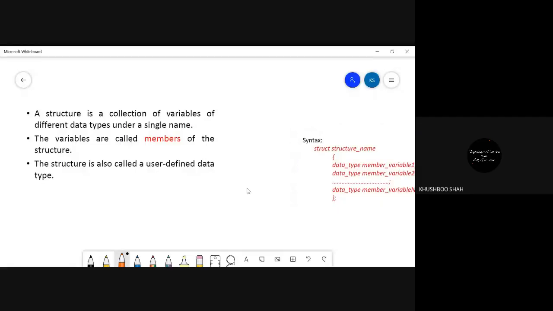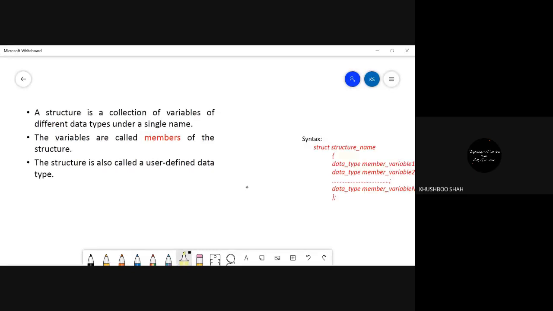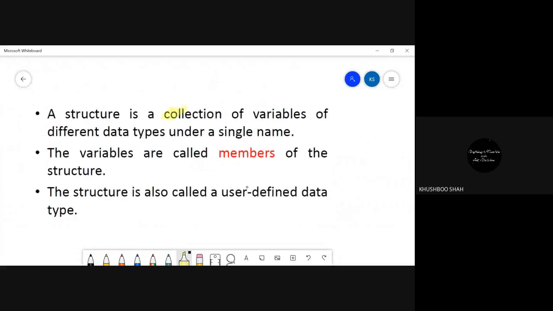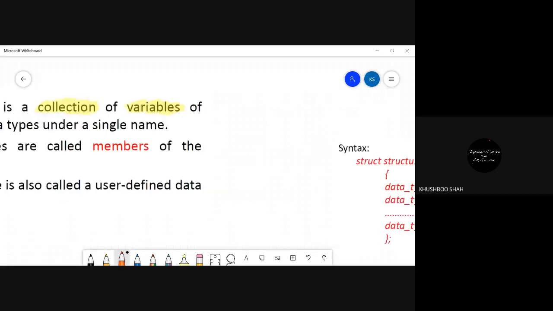Okay. Now see here. The first point is a structure. What is a structure? A structure is a collection. Collection of what? Variables. Let me write the example here. So here we have one example.